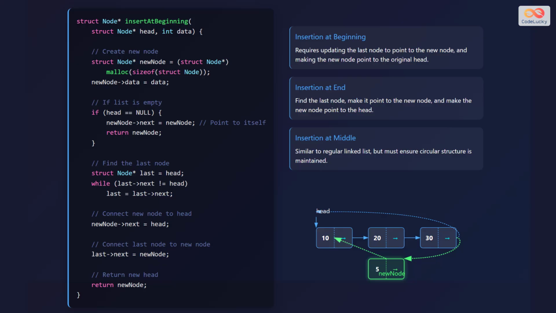Inserting nodes in a circular linked list involves a few different scenarios, each requiring slightly different steps. We can insert a node at the beginning, at the end, or in the middle of the list. When inserting at the beginning, we need to update the last node to point to the new node and then make the new node point to the original head. Inserting at the end involves finding the last node, making it point to the new node, and then making the new node point back to the head.